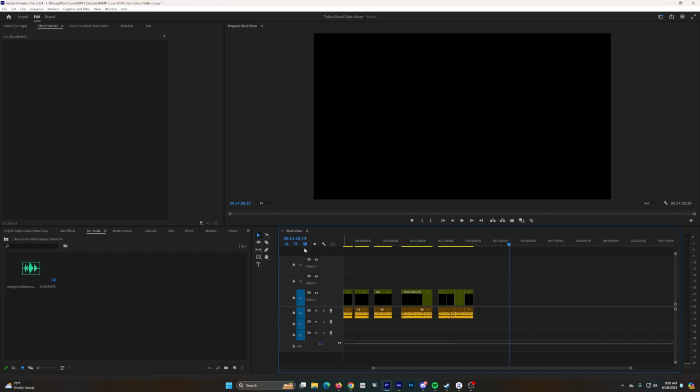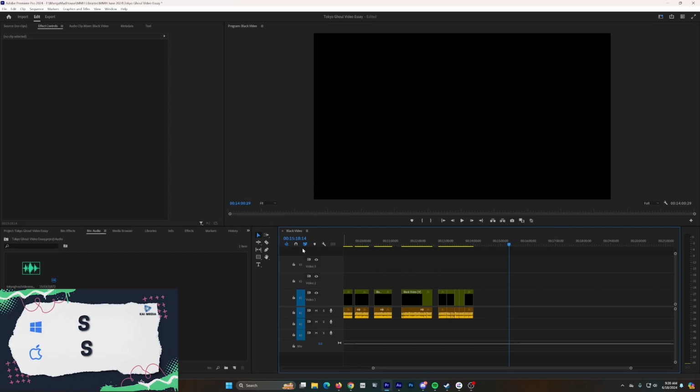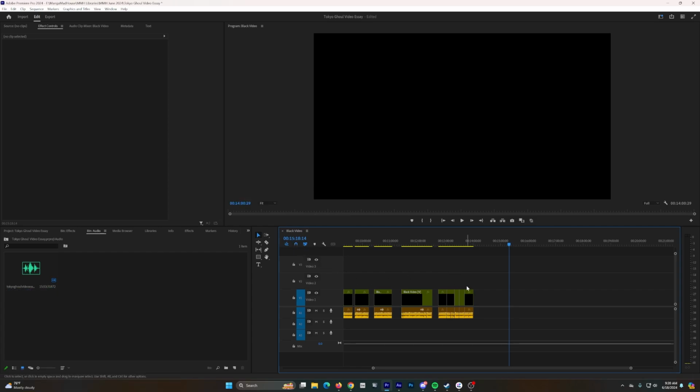Now you don't always have to go ahead and click the magnet. You can also just press S. And as you see, I press S once, it turned it off. Press S again, it turned it back on.